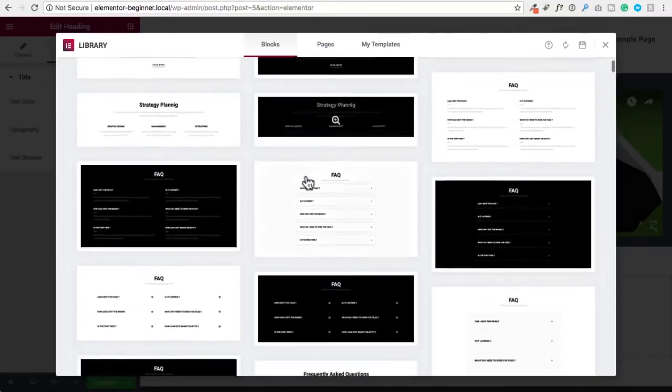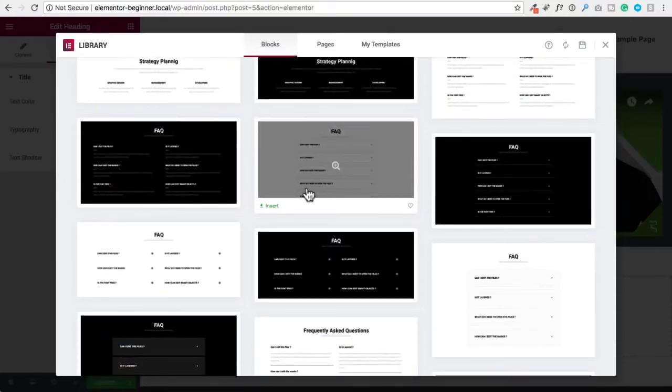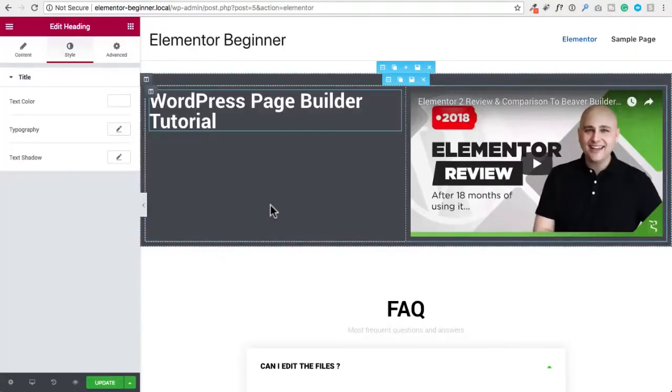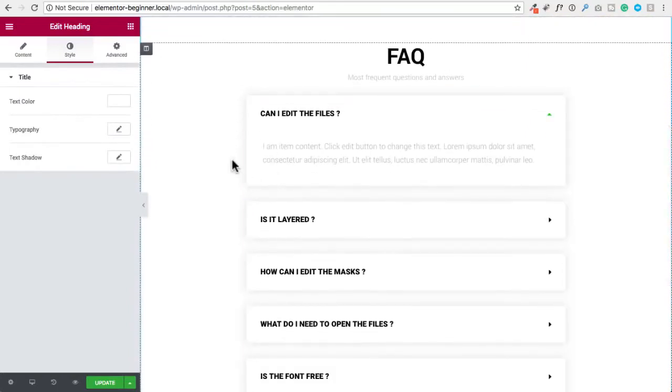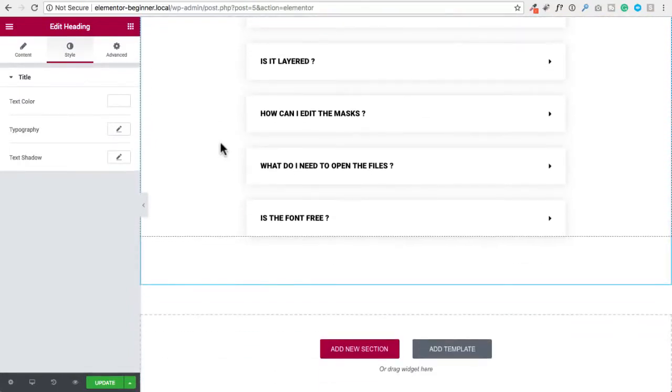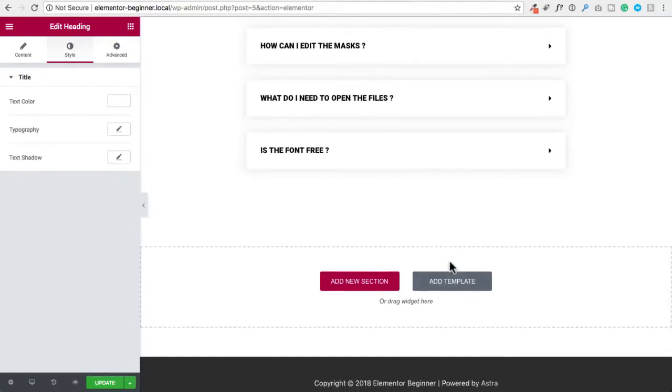Adding a block to your website is very simple. You would just hover over it and there'll be an insert option. Click on that and it will download and be inserted right into your design. Building websites has never been this easy. Let's quickly take a look at some of the page templates that were available.